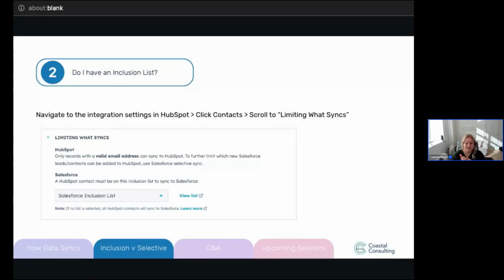But in the next few slides, I'm going to talk about the ideal way to set up an inclusion list, according to me, and how to test your inclusion list for records. So if you want to follow along, go ahead and go to the integration, open up your view list, and then you can follow along with your inclusion list there.